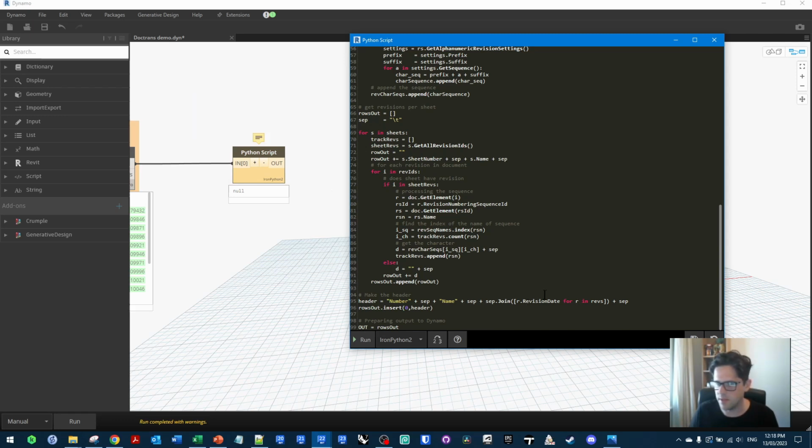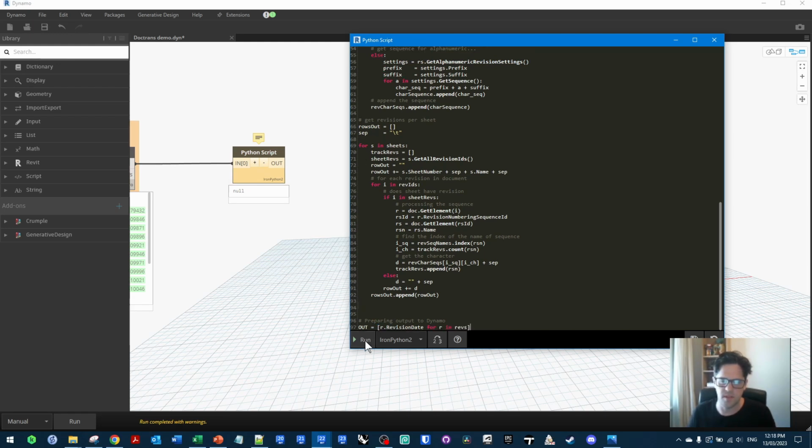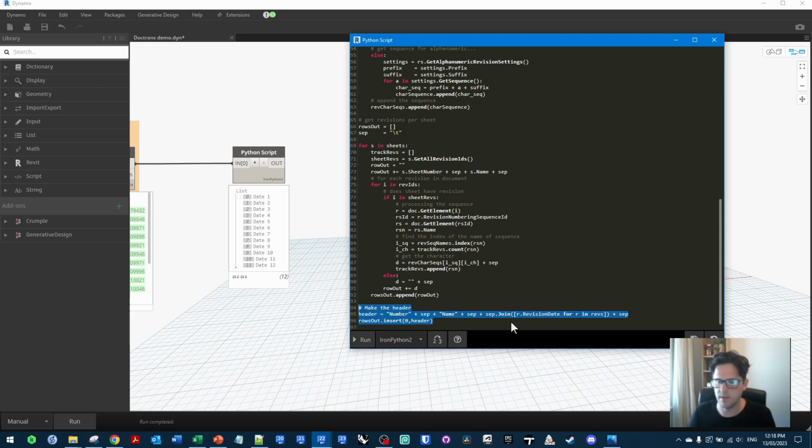Okay, I've done something here again. What have I done here? I made a typo here somewhere, so just bear with me. Plus separator join, r.revision date for r in revs. Interesting. I might just double check what's going on here, and just see what this looks like. Yeah, so we have a list of dates, as we'd expect.